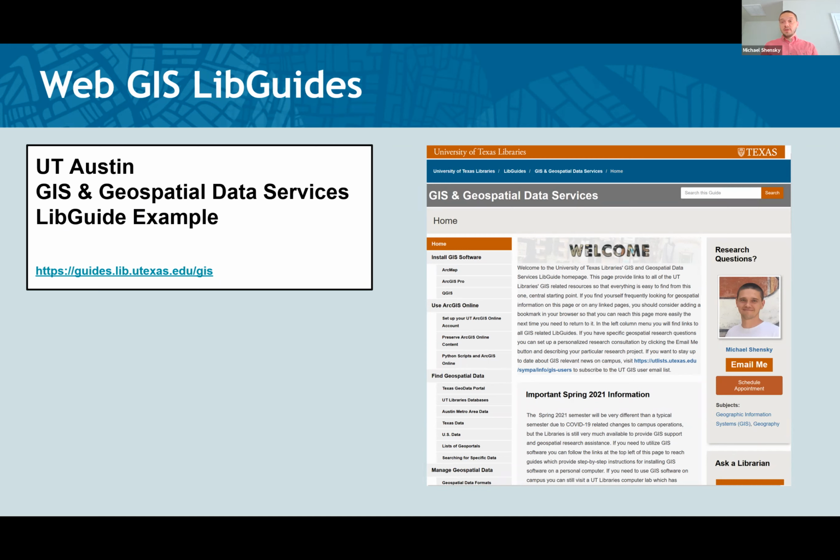So that I think is a really good thing to mention as well. We can create the best LibGuides in the world, but if nobody's finding them and making use of them, then they're not having that impact that we want them to have for the campus community.